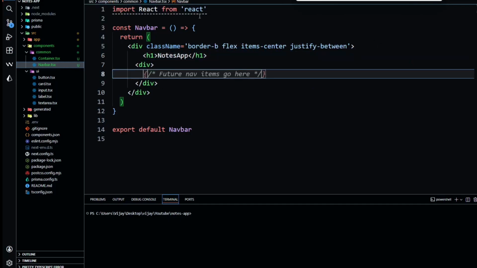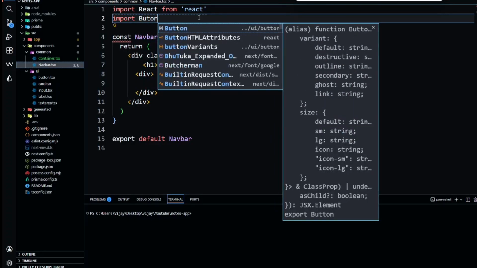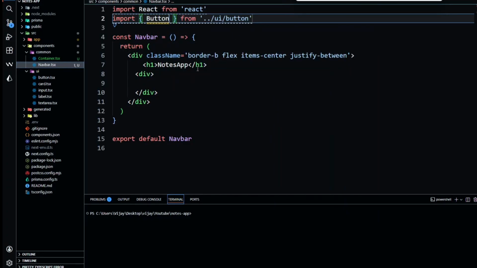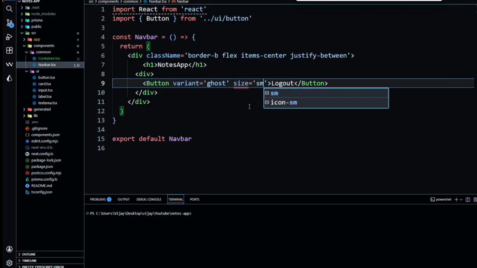In the div first we need to import button from shadcn UI which we have downloaded before in previous videos. Let's import it. Import Button from ui/button. Okay, let's add it. Button variant is going to be ghost, and we don't need login. We are going to delete it. We need logout. Then button variant is going to be ghost. Then size is going to be small.